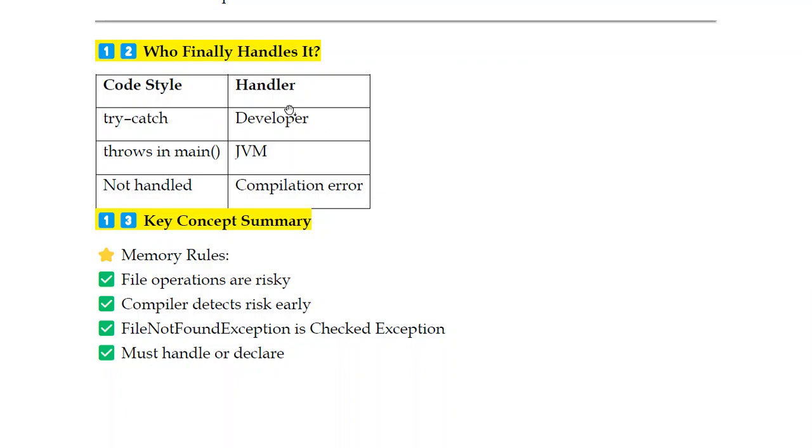If we are using try-catch, it is handled by the developer. Throws in the main function also works. If the developer is not handling this code, the JVM will take care of that. If no one is handling it, a compilation error will come. These are the key points.